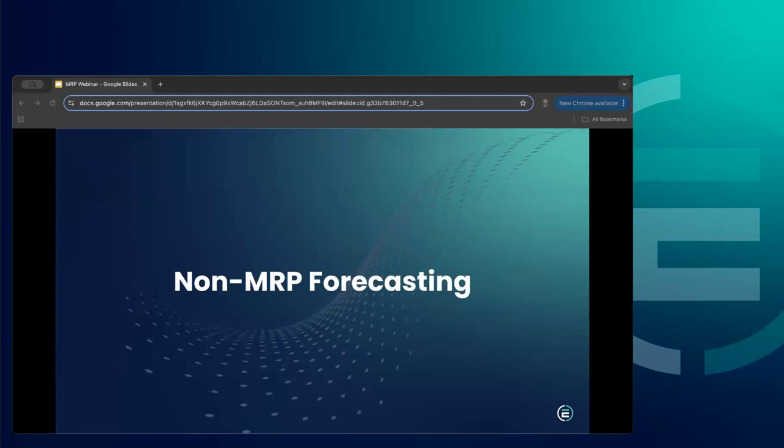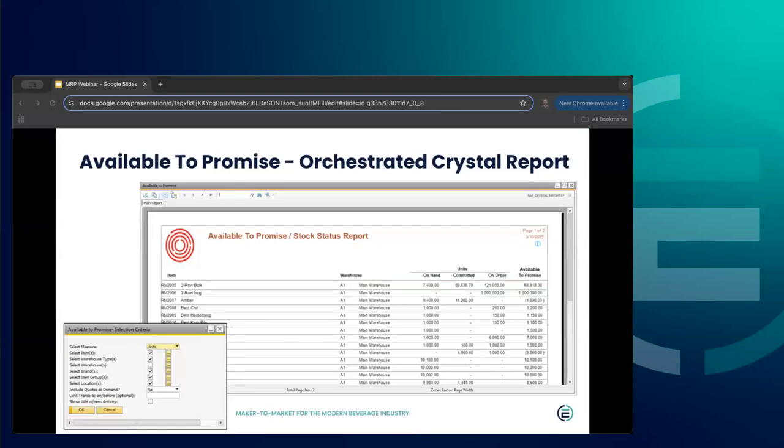So let's jump into non-MRP forecasting. The first report I want to cover today is a crystal report in our system. Any report that is typically built is called a crystal report in our system. And this one is called Available to Promise. Being a crystal report, this means that it's super PDF friendly, but not so much Excel friendly when you run this report.